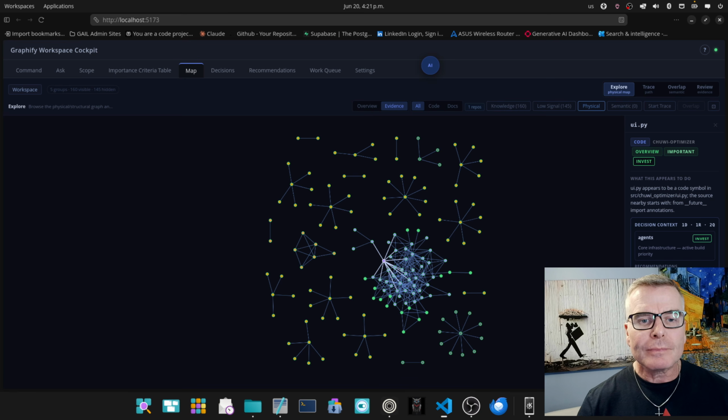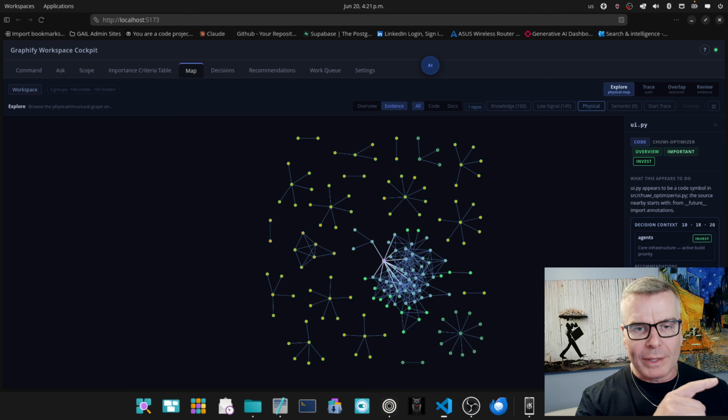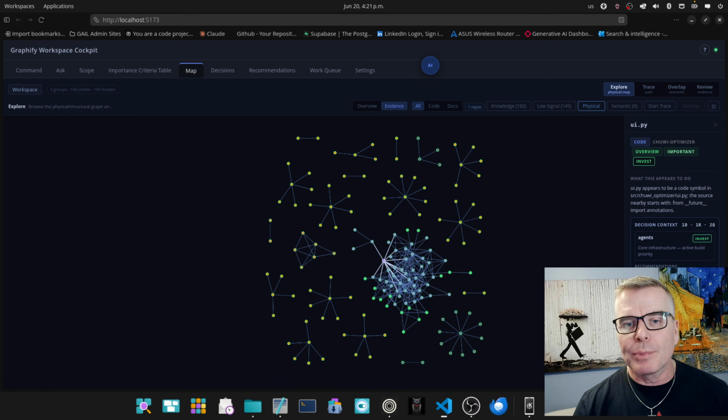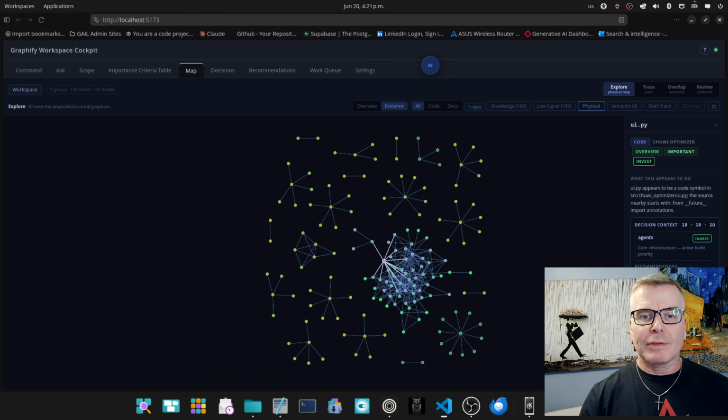So again, here's what this looks like at its simplest. One repo, one graph. I ask it a question, it gives me the relevant slice, and I get to work. For a single project, this is awesome.